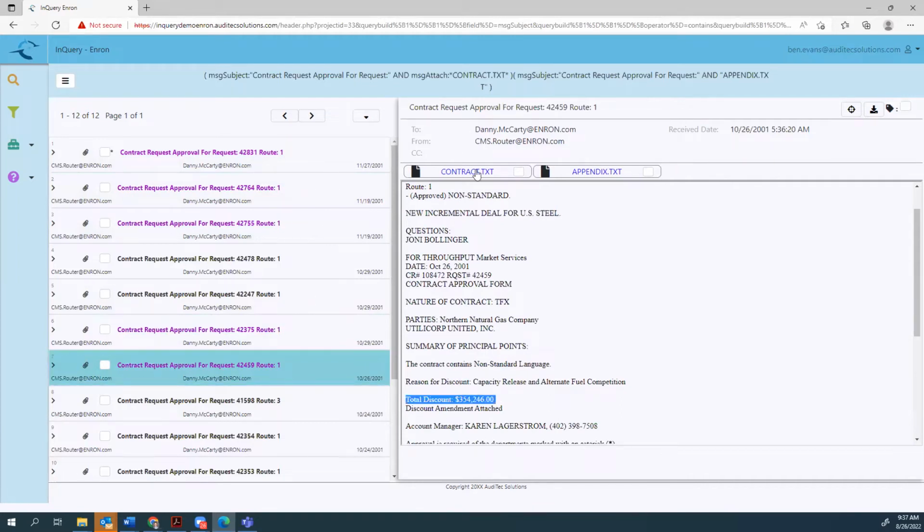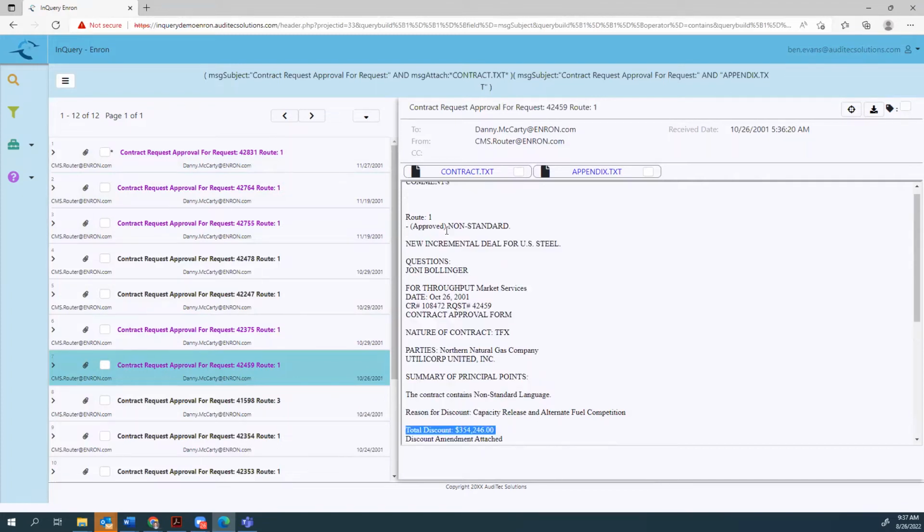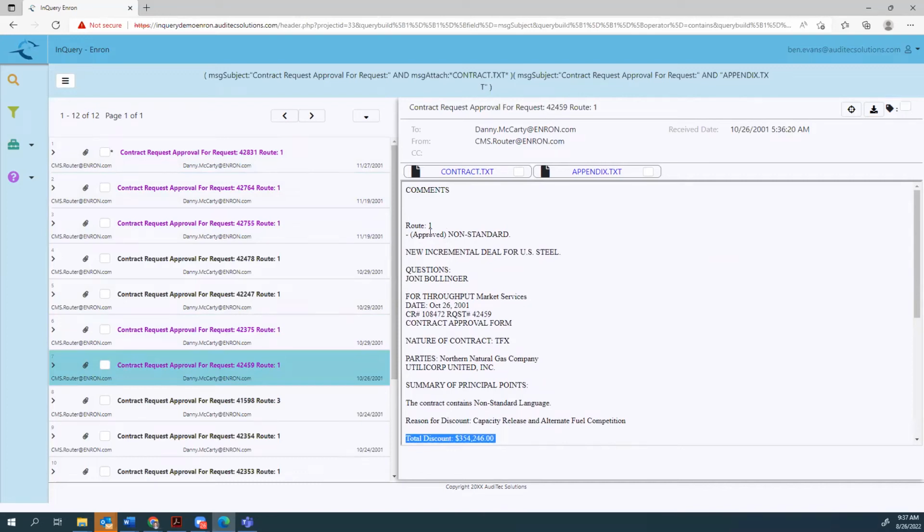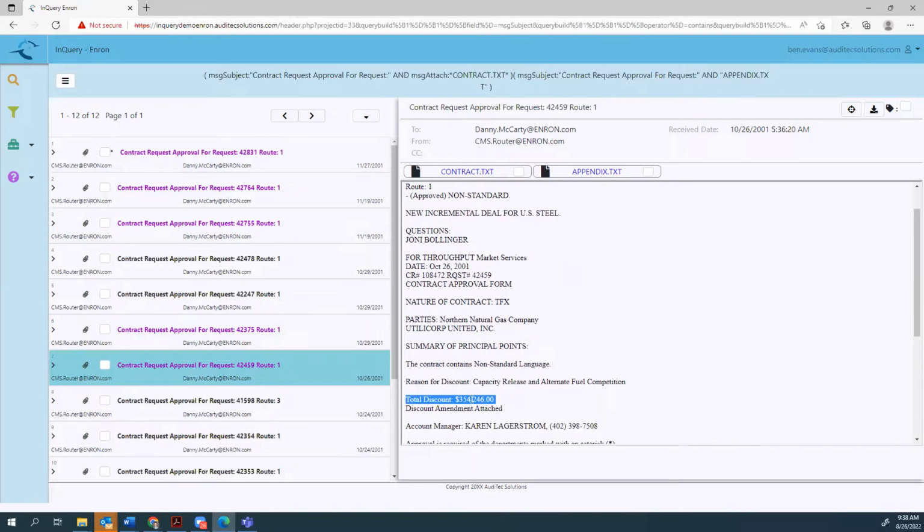Throughout the routing process for this particular contract, they have a subsection talking about the total discount. This total discount is for $354,246. There's a little more information up at the top about what it's about. It's a non-standard approval, a new incremental deal for US Steel. So that tells us this specific contract is going through an approval process, and there's a fairly significant amount of money at stake here at the moment.